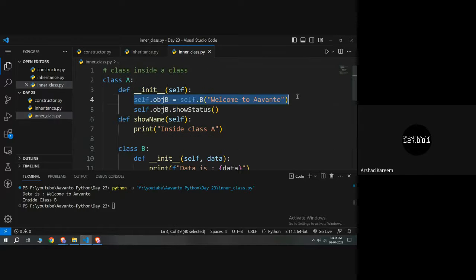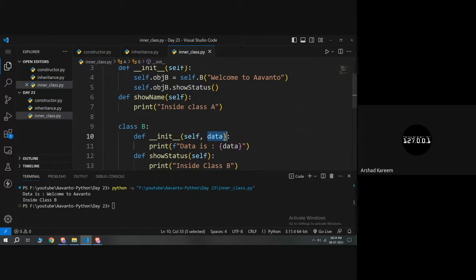At line number 21 and 22, I think this is easy to understand and also to remember. This syntax is a little bit complex, but as it is a syntax, we need to follow it. I'm just creating an object for class B, but I need to specify the self keyword here. That's the main difference. And we know that this class B is taking a data parameter, right?